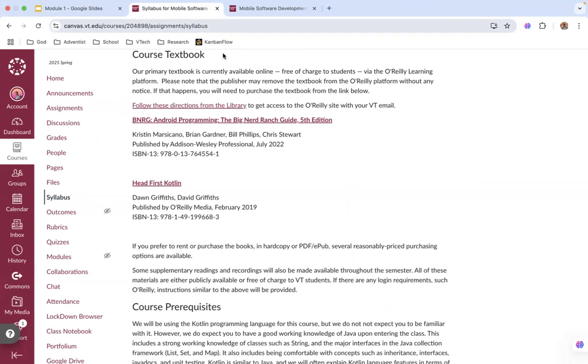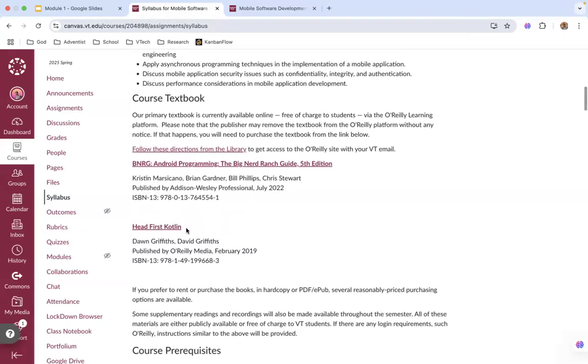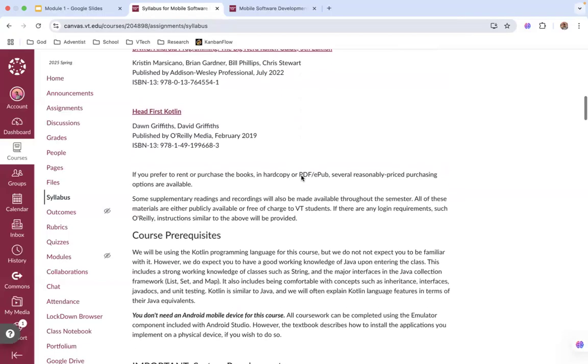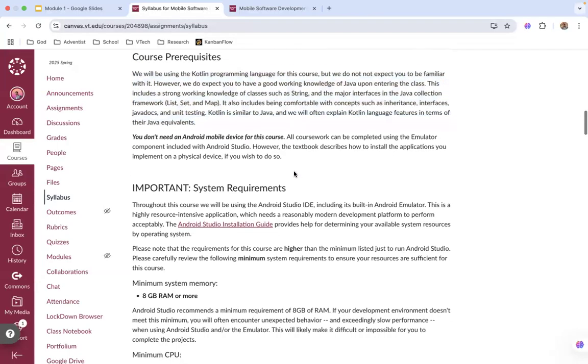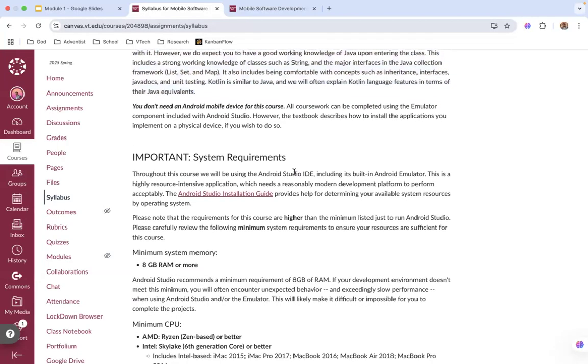All right, so the same thing with this book, Head First Kotlin. I don't know how much we're going to use this book. I think there was just one chapter that we use this book for. The course prerequisite is, like I said, just Java, basic knowledge of object-oriented programming. So that's all that you'll be needing.